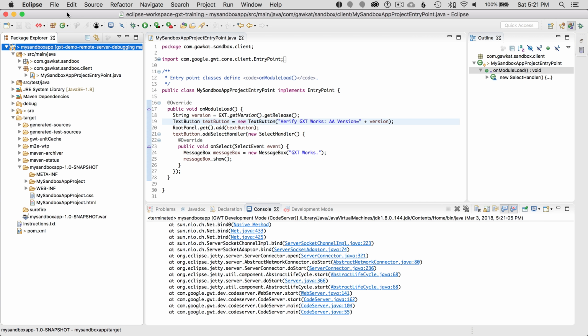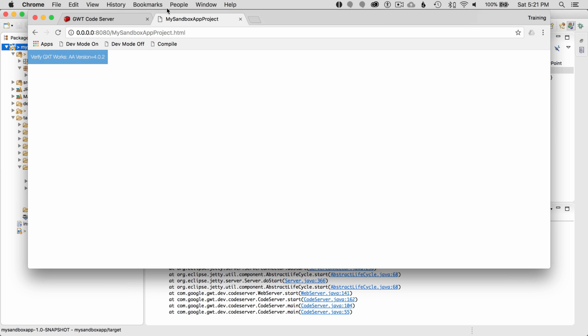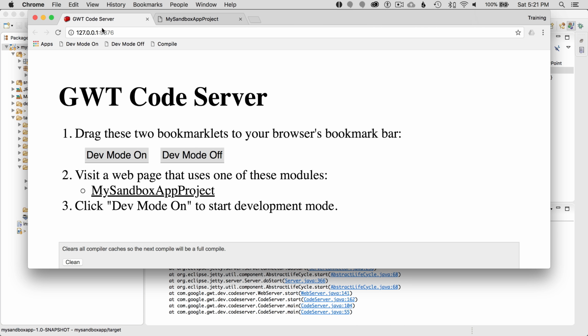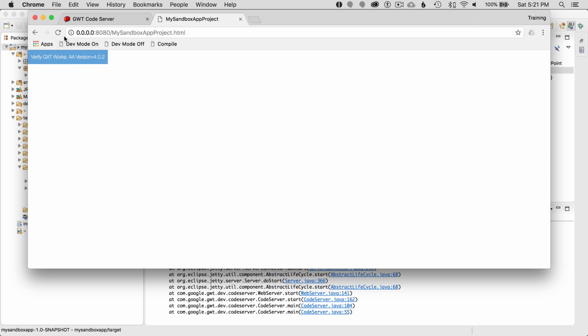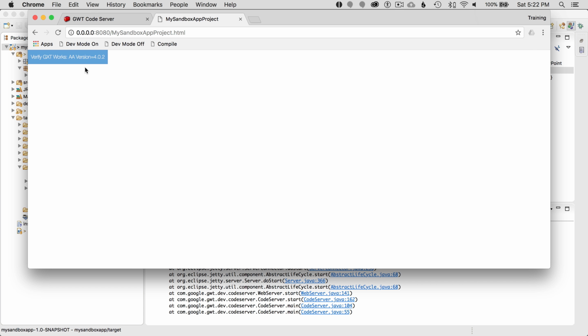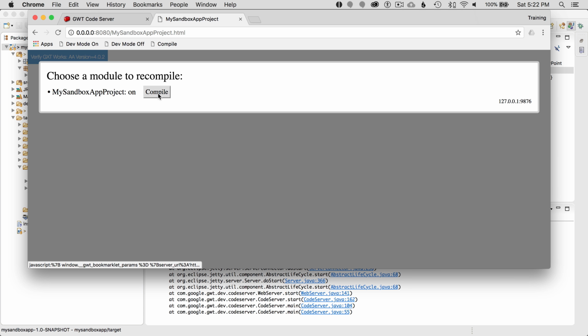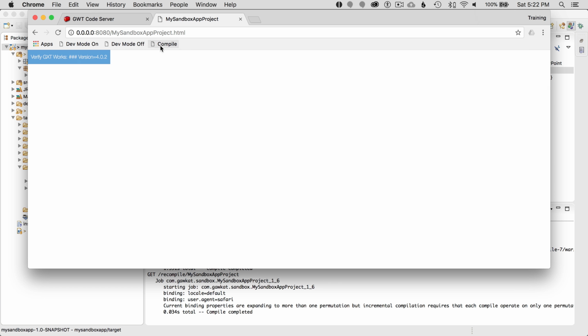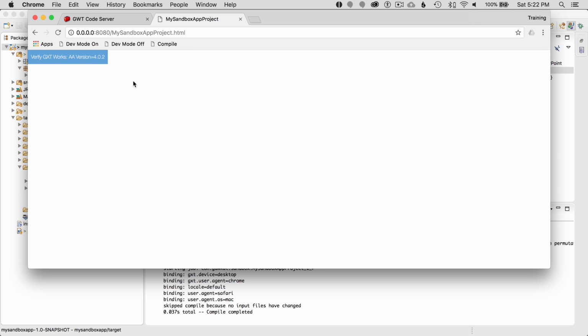Okay, so that started the process. And then once I went to the website, I went to the GWT Code Server web server link, which has the bookmarklets, and copied them to the bookmark toolbar. Once I did that, I can go to the web server. If I go back, it didn't have an index or welcome page, so it didn't automatically go to my index for the website. So I went there, and then I went dev mode on to initially start, hit compile, but if it doesn't do that, I go dev mode off and then hit compile again, and it compiles.